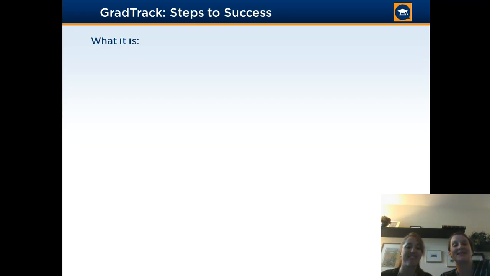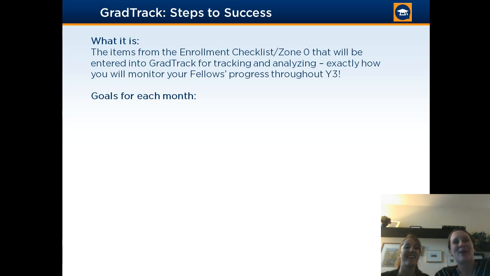So this is language from Y3 based on the enrollment checklist. So what the steps to success are the items from your enrollment checklist / Zone 0 that will be entered into GradTrack for tracking and analysis, exactly how you will monitor your fellows throughout Y3.